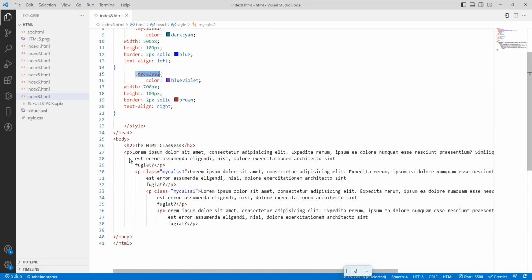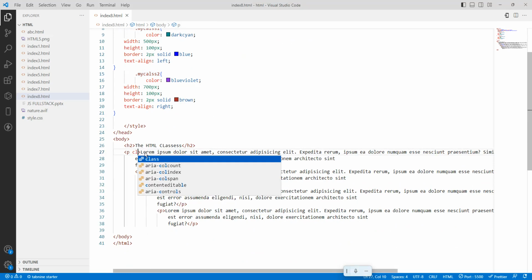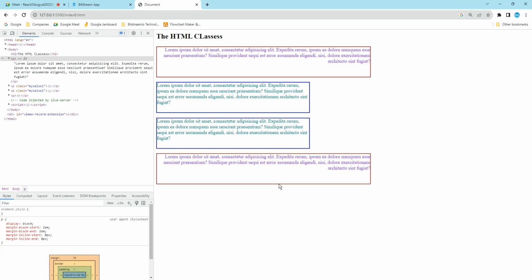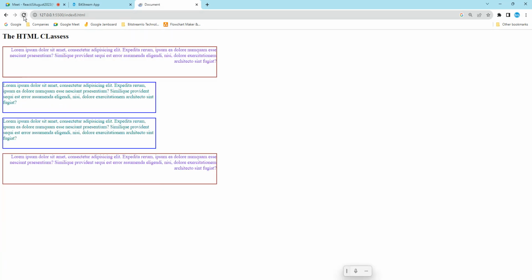Where is my first paragraph? Here it is. So how to do this one? Before that, you need to use the class. So save it. And the fourth paragraph, class, save it. See here, if you reload 100 times, got it. So this is how it is there.